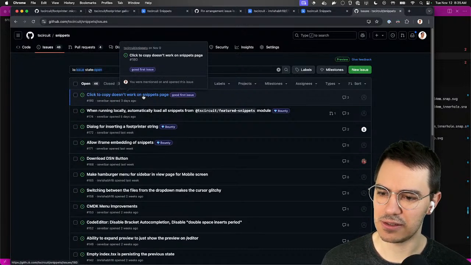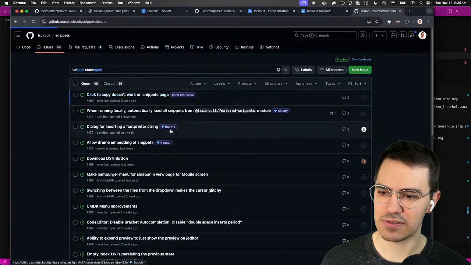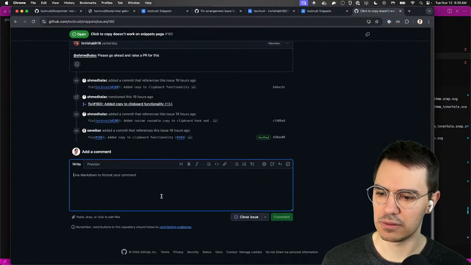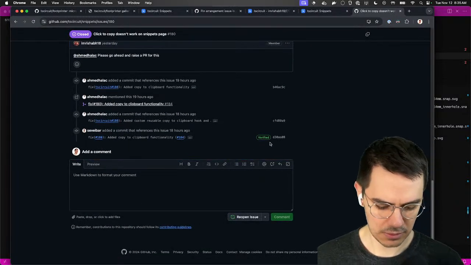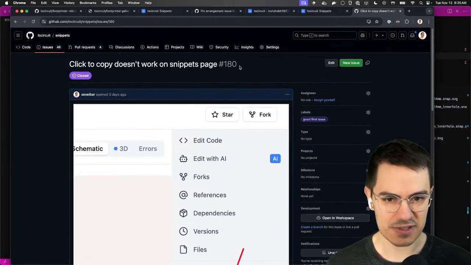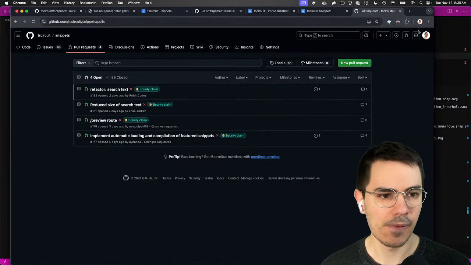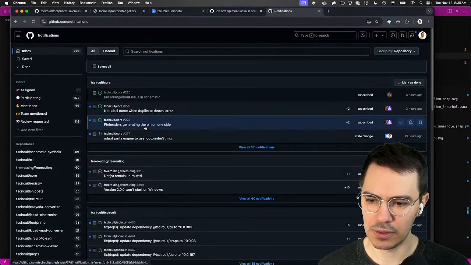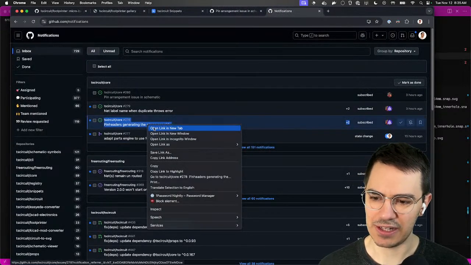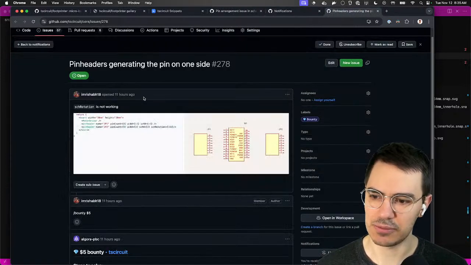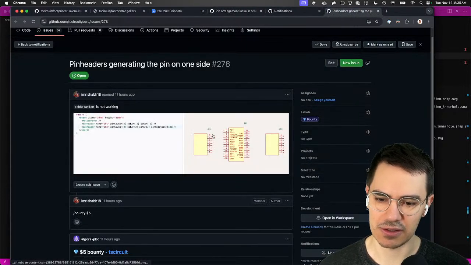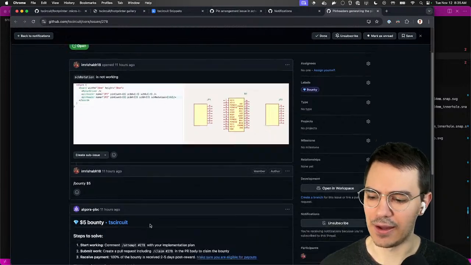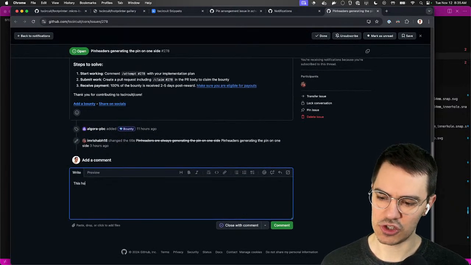Click to copy doesn't work on the snippets page. This is fixed now, I think. I haven't validated that it's fixed, but somebody PR'd this yesterday. All right, let's see if there are any new notifications. Pin headers, generating the pin on one side. What's this about? Pin headers, schematic rotation is not working. Oh, yeah, yeah.